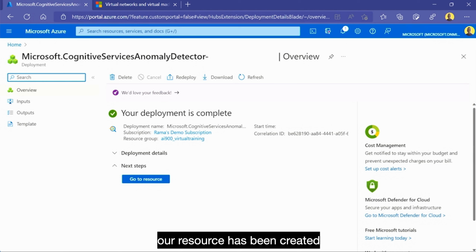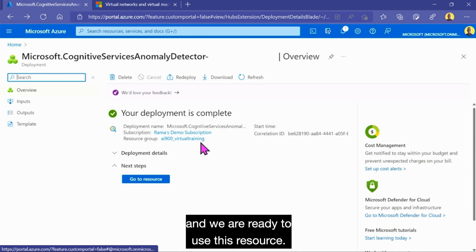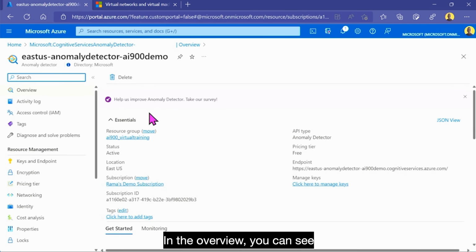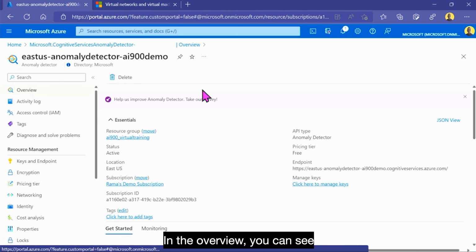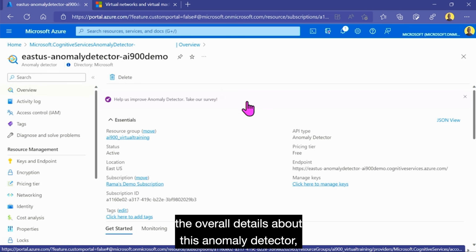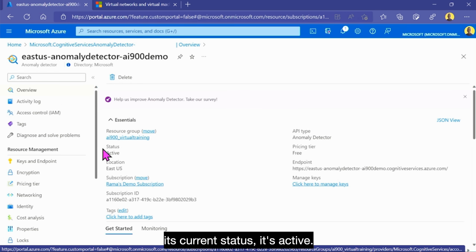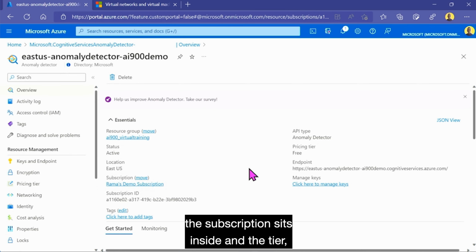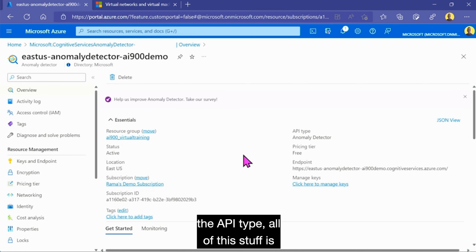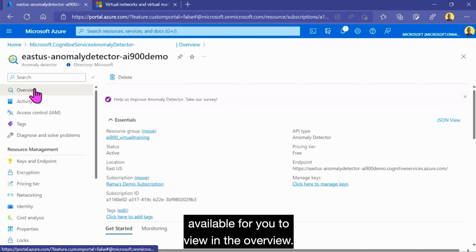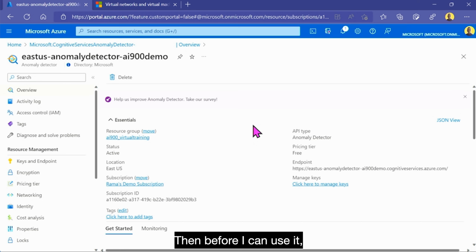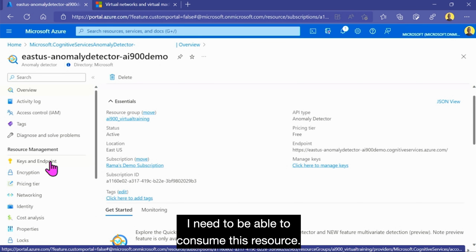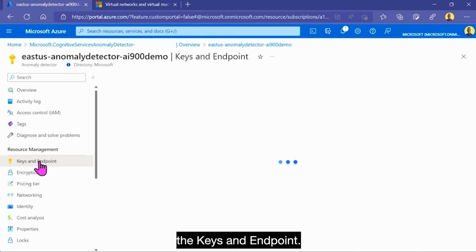So now our resource has been created and we are ready to use this resource. So for that, I'm going to first go to resource. And at the overview, you can see the overall details about this anomaly detector, which resource group it is in, its current status, it's active, the location it's been created in, the subscription it sits inside, and the tier, the API type, all of that stuff is available for you to view in the overview. And then before I can use it, I need to be able to consume this resource. And you're going to be able to do that using the keys and endpoint.